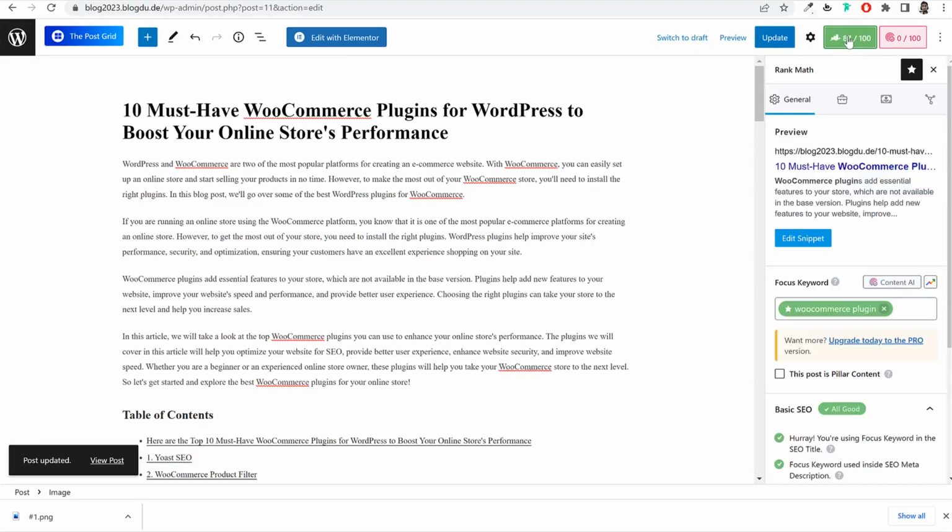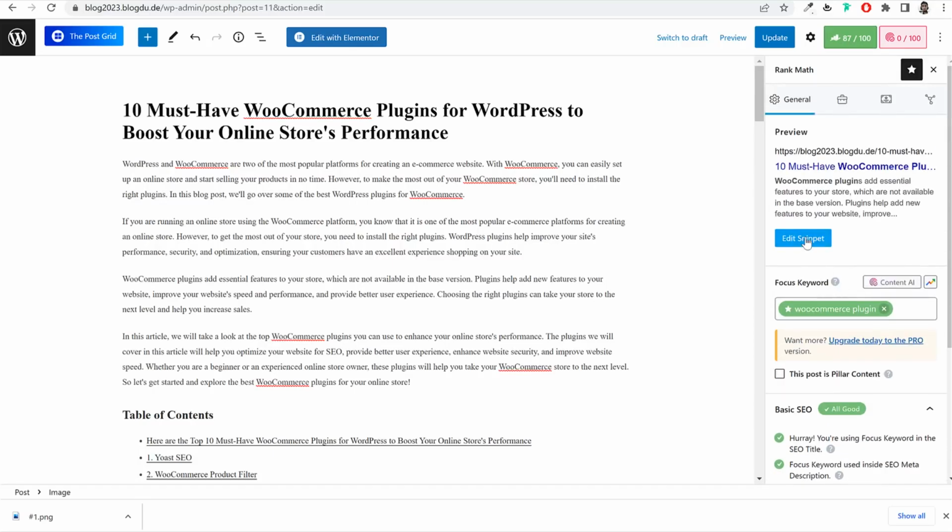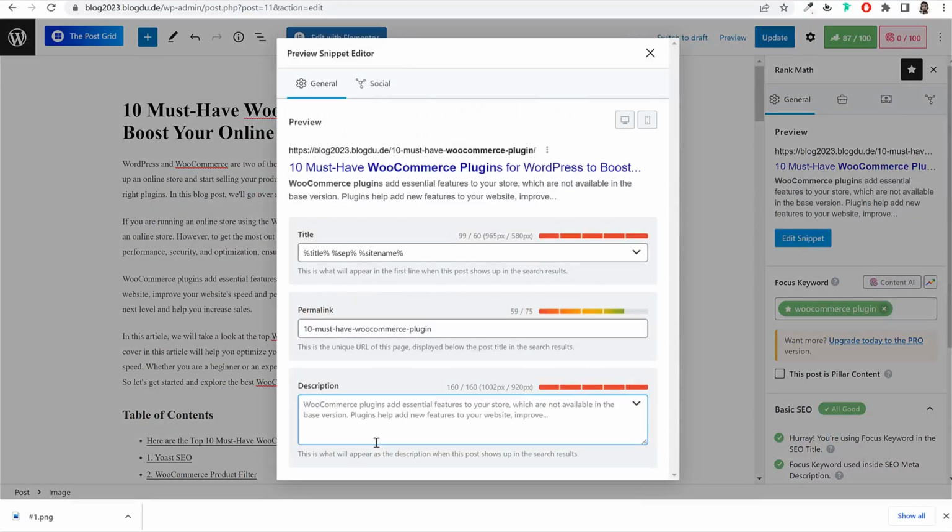Again, if you click on this SEO score, and your focus keyword is not under the SEO meta description, you can always edit this snippet and type in some description. For example, you can just type in 1 or 2 lines and just make sure that this focus keyword of WooCommerce plugin is available in this description. That is the only thing.